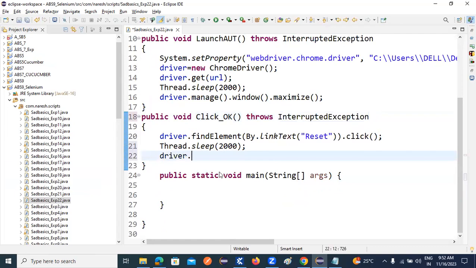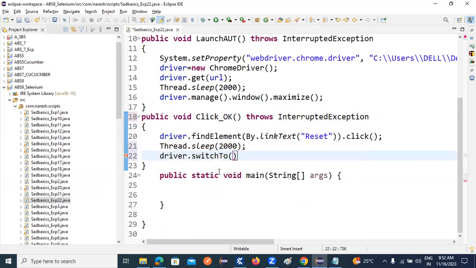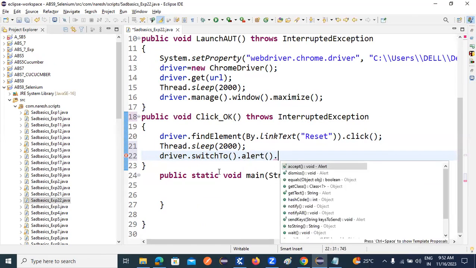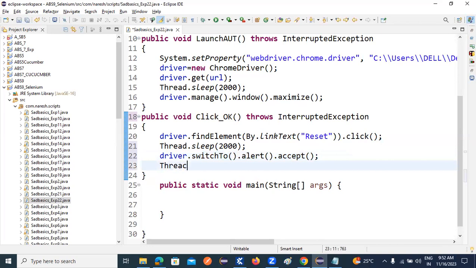Driver dot. I need to click on the reset. Okay, switch to dot next alert dot x. Naresh IT will provide one more mouse. Okay, clear? The next one, let's wait some time.